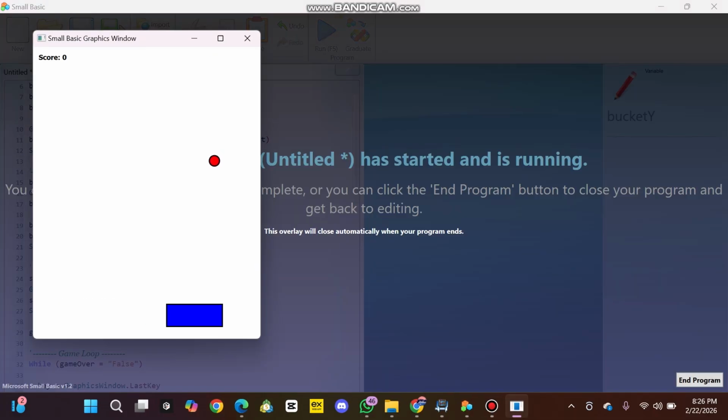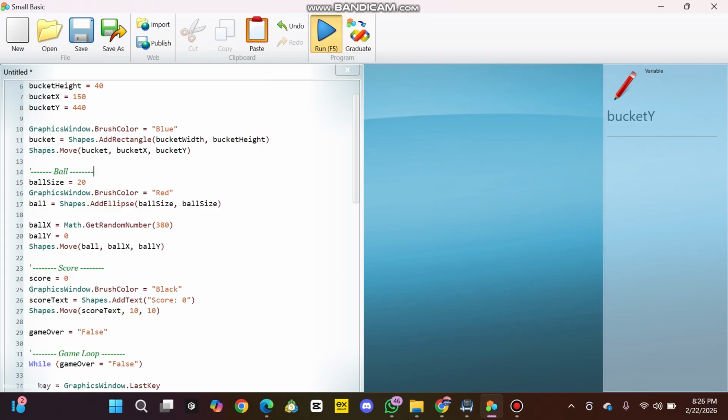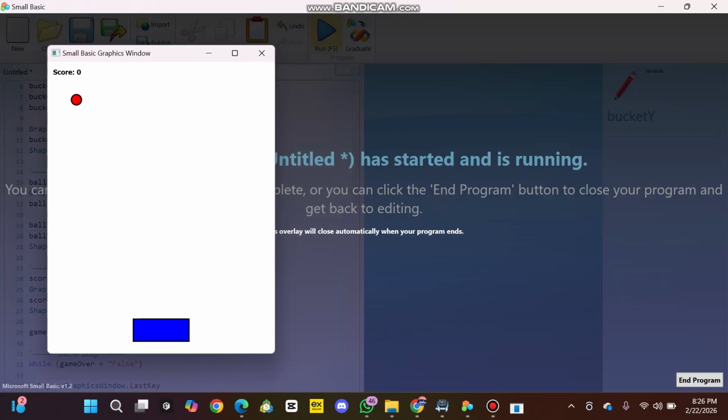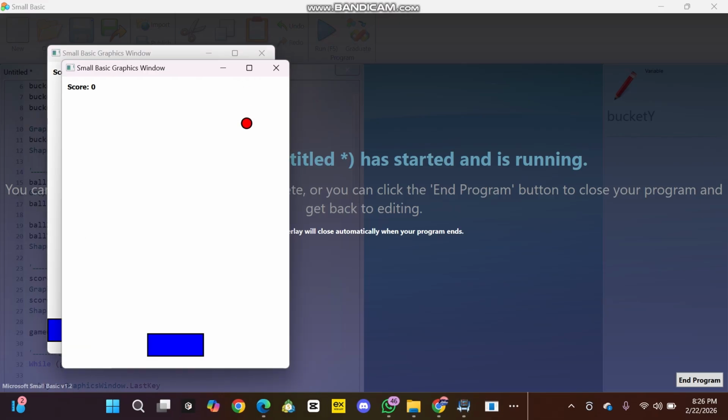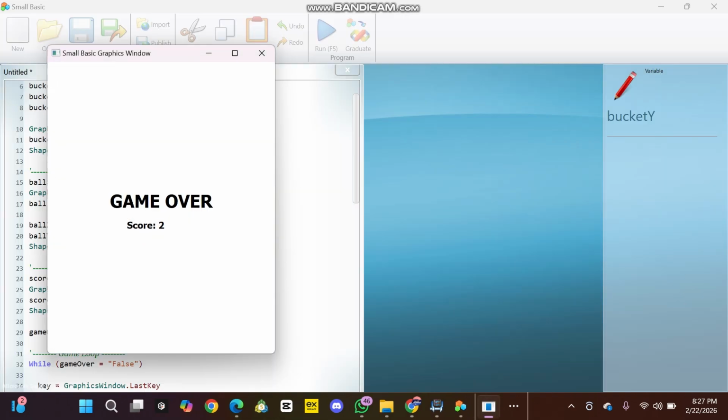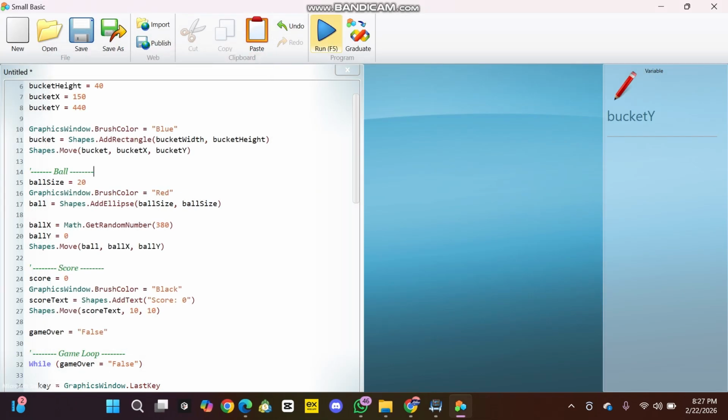Okay, so we're going to try to create this kind of game whereby our circle has to fall inside our rectangle. Once it fills, it's going to be game over. So it keeps on counting scores. You understand? So let's try over again.